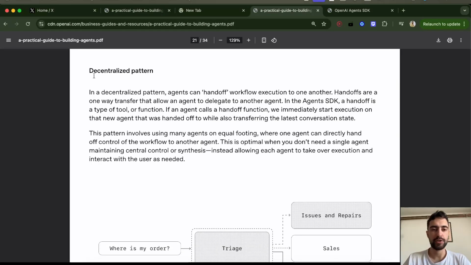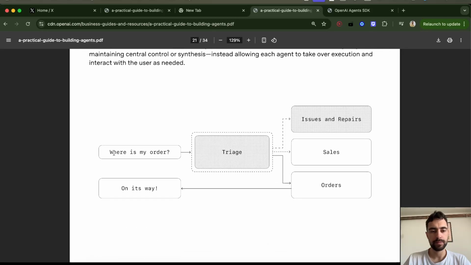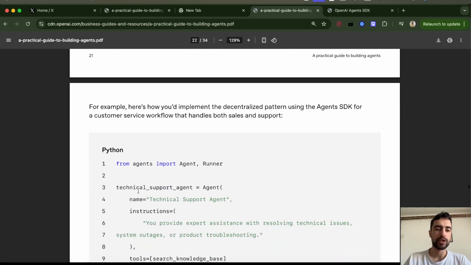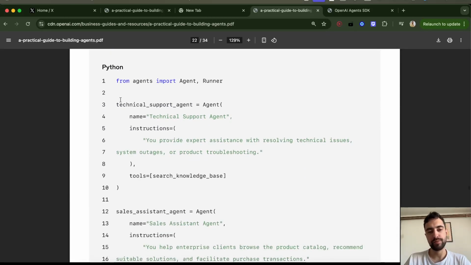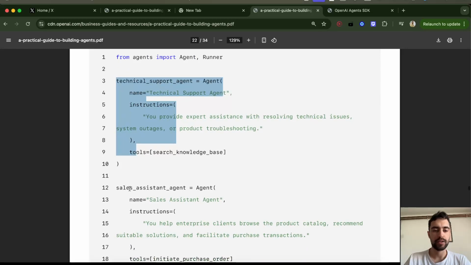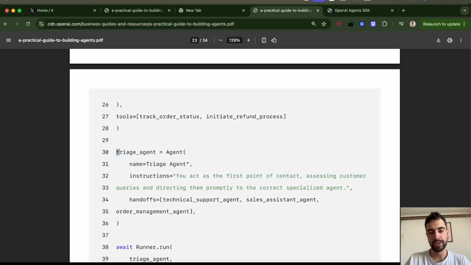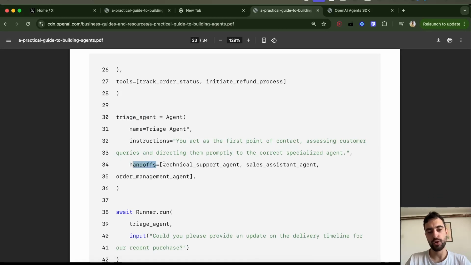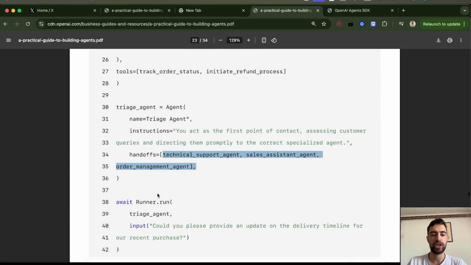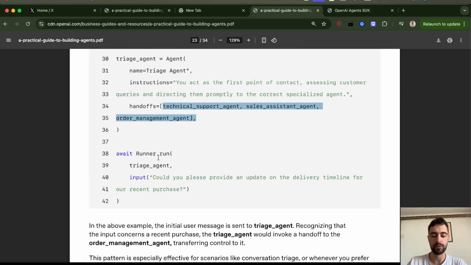This is what the decentralized pattern could look like. So, where is my order? And there is a triage agent. And this agent will pick the orders agent, which is the appropriate one. And this agent will return the response. So we can see the code is actually very simple. You just define agents as always, sales agent, etc. And then we have the triage agent and handoffs to all three agents. So it can hand off this to any of the three agents and then just run and run.